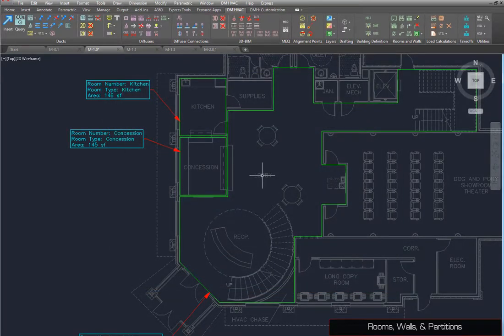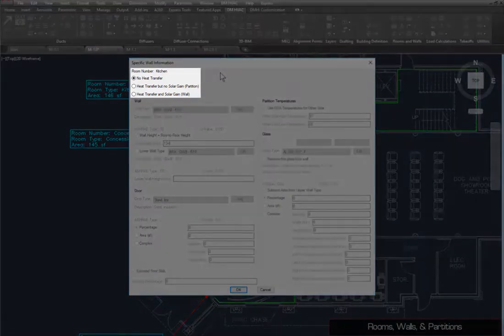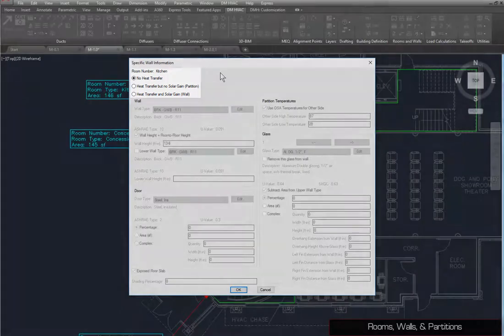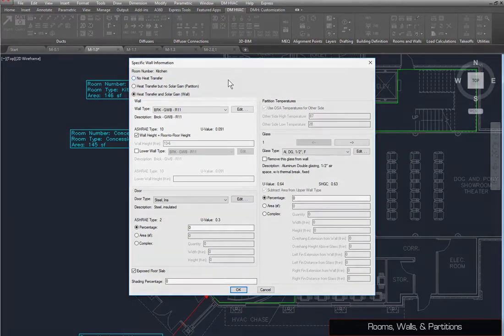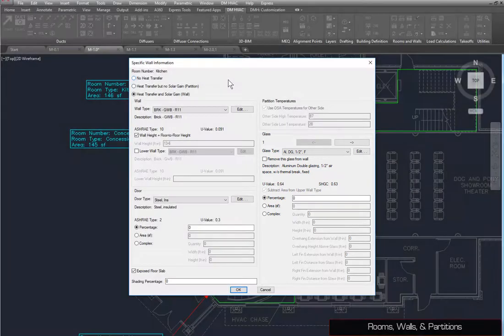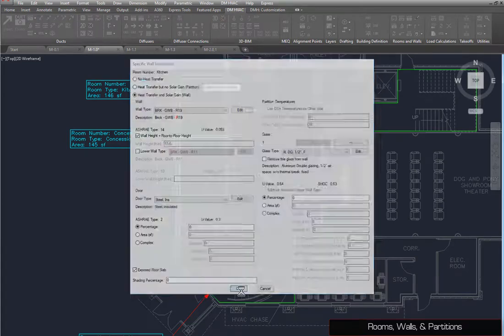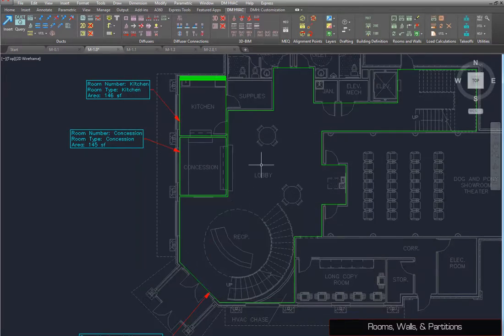Once the rooms have been defined on the drawing, you can use the Query Wall command to make changes to the walls. We'll start with this wall in the kitchen. By default, walls are inserted as interior walls with no heat transfer or solar gain. This is an exterior wall, so we'll select the wall option. We can now adjust the wall, door, and glass settings for the wall. Set the wall type to brick R19 and press the OK button. Exterior walls and partitions will appear thicker on the drawing.